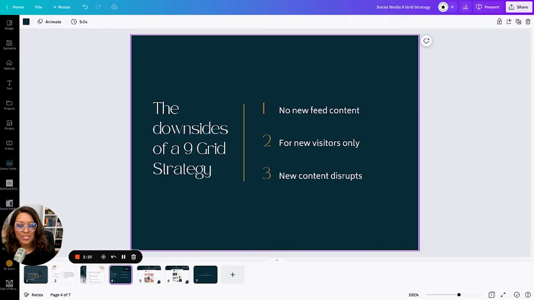The second downside is that this grid is for new people only. Basically, people who are looking at your profile. That's it. Someone would have to literally go look up your name and look at your profile. Then they would see this 9-grid. Otherwise, they would never see this content. And so for some of my favorite students and clients who are considering this, if you want to have new people discovering you, this strategy may not be for you.